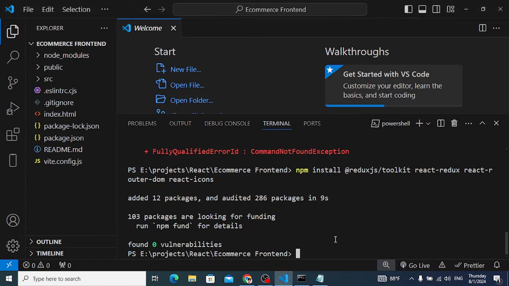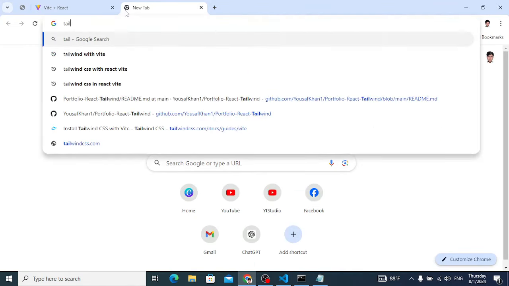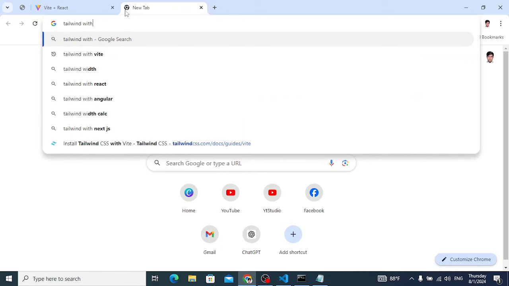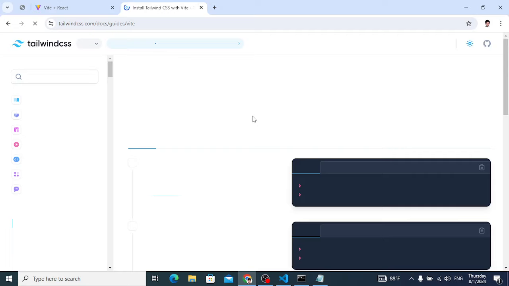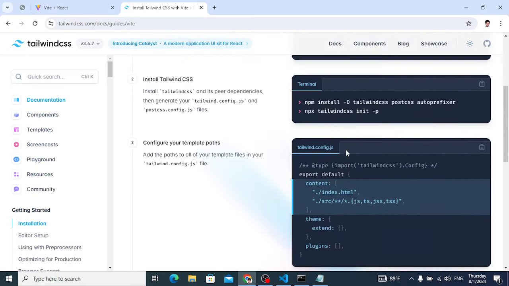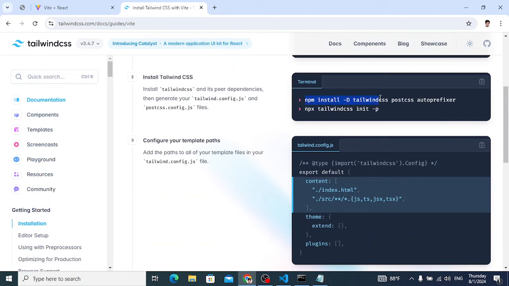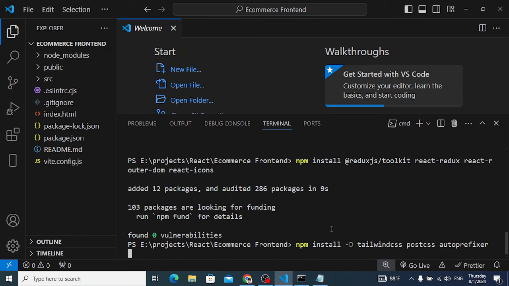After the completion, now let's install and configure Tailwind CSS for designing. Let's come here to the browser and search for Tailwind, and open this website. After opening that, let's copy this line: npm install tailwindcss, postcss, and autoprefixer. Copy this line and paste it here. Press enter.